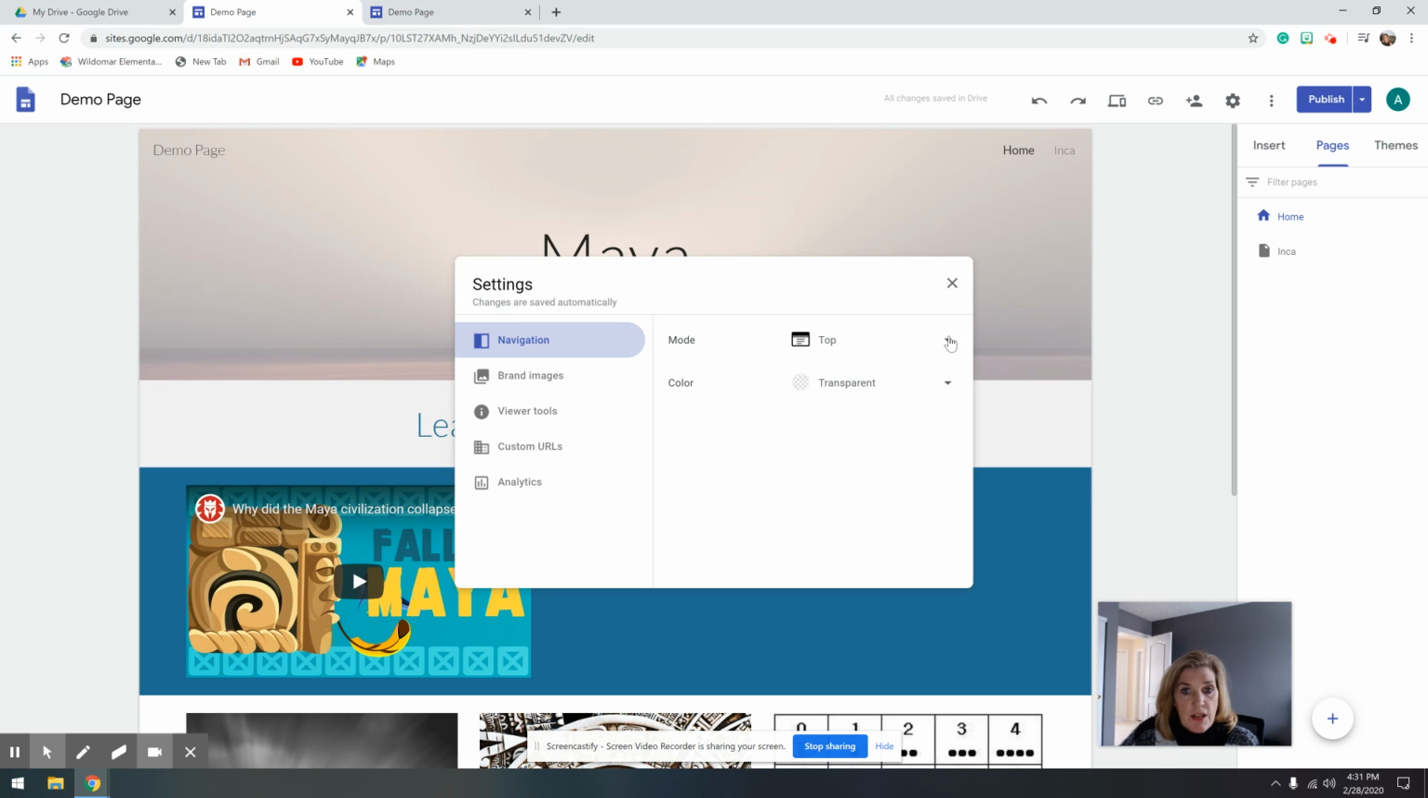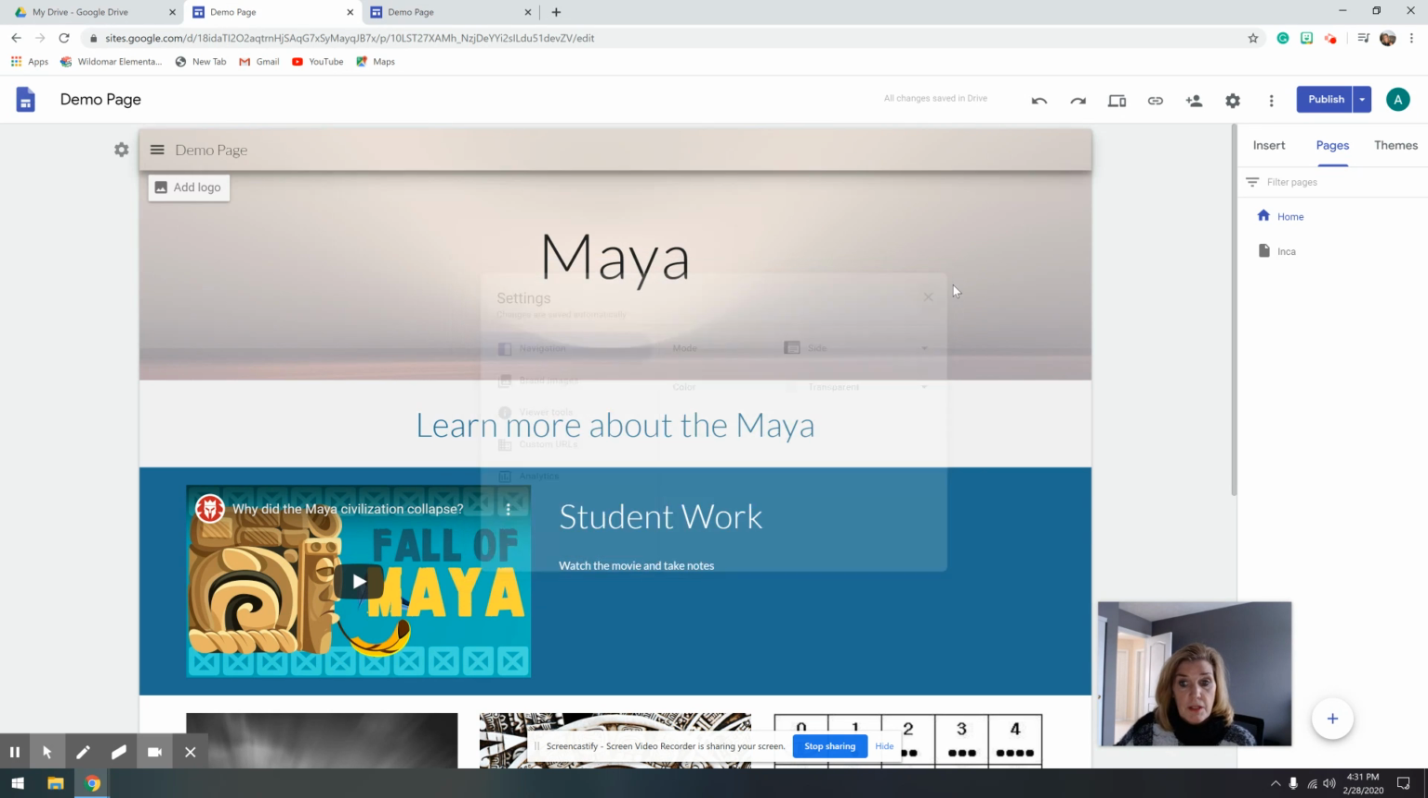I could have top navigation, or I could have navigation on the side. With my side navigation, as you'll now see, the titles are not up here, they're going to be over here. I prefer this, so I'm going to leave it that way.